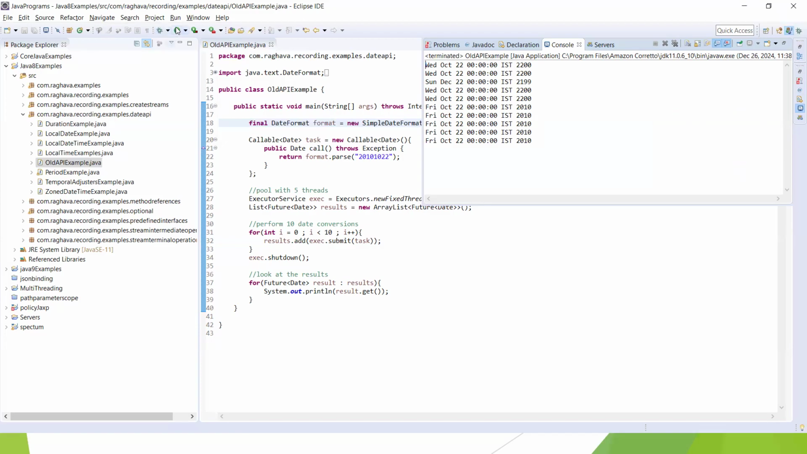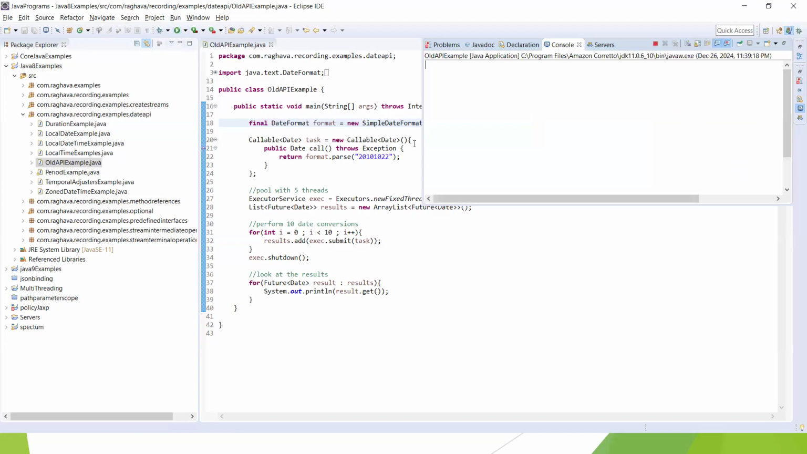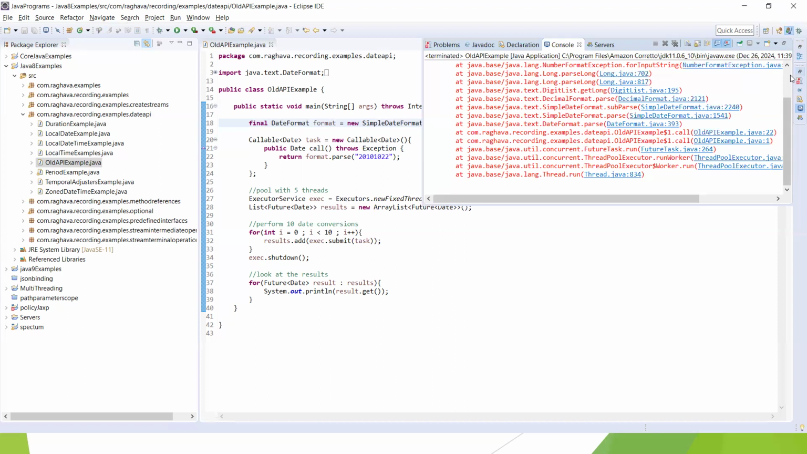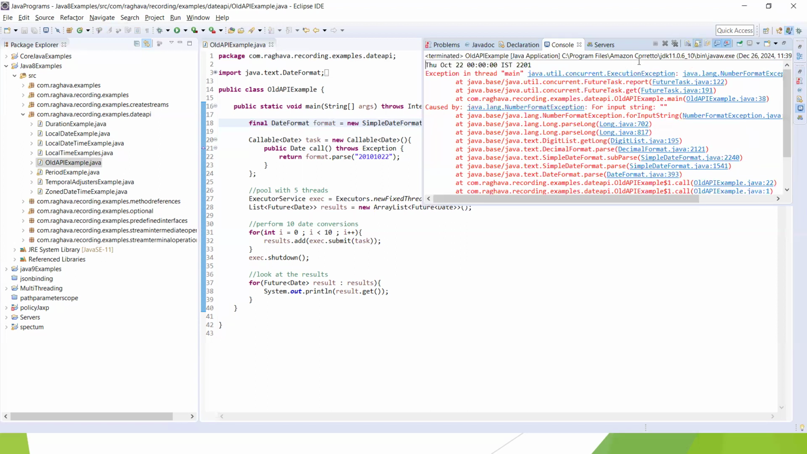Now let me try to execute it again and see how it works. We will not get the response again. So basically, this is not thread safe, as multiple threads are trying to execute the same task in parallel. There are some ambiguities happening, and because of those ambiguities, we were not able to see the output every time.